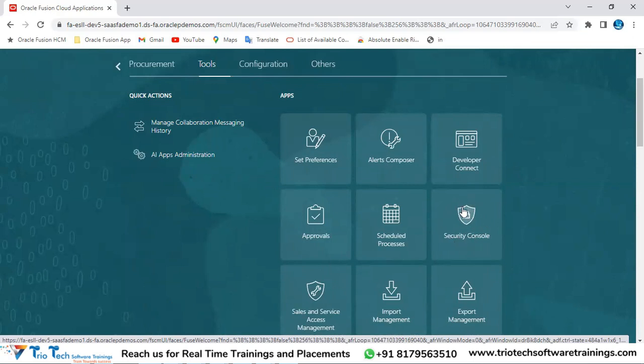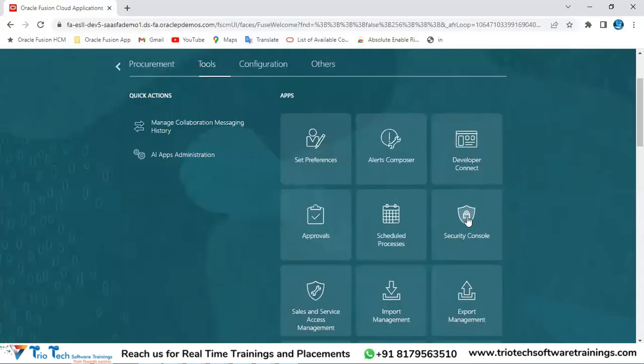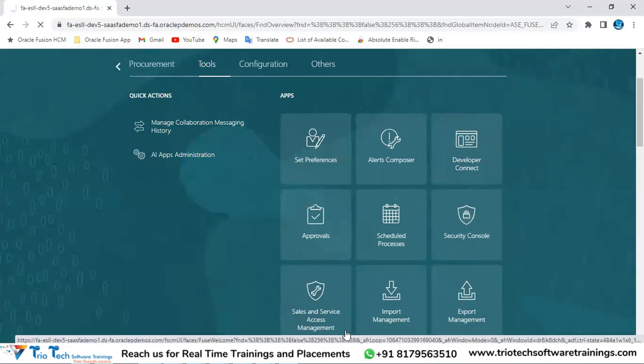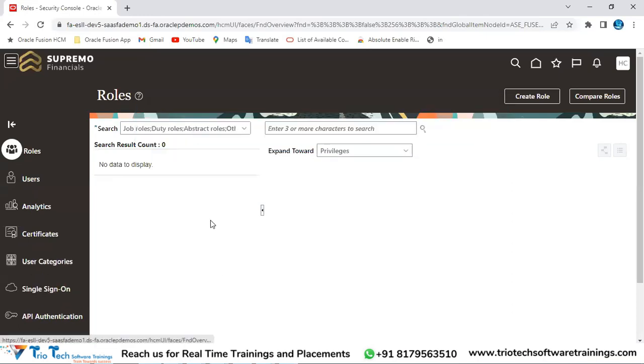The entire security administration in the Fusion application is handled in one single functional area called Security Console. Go to Tools, and under that you will find Security Console. Go to that Security Console, and then you will land on this particular page. You can click on OK. Here you can see a couple of options: roles, users, analytics, certificate, categories. I will come to roles in the next 10 minutes. Now, once you come to this page, go to users.